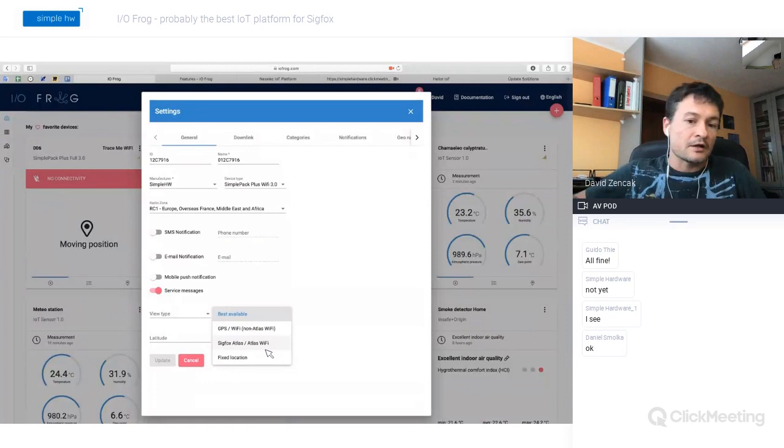And of course, some devices are not moving by nature, like your sensor at home, so you can easily set a fixed location, and then everywhere on the map you will see this location. So this is just general settings.